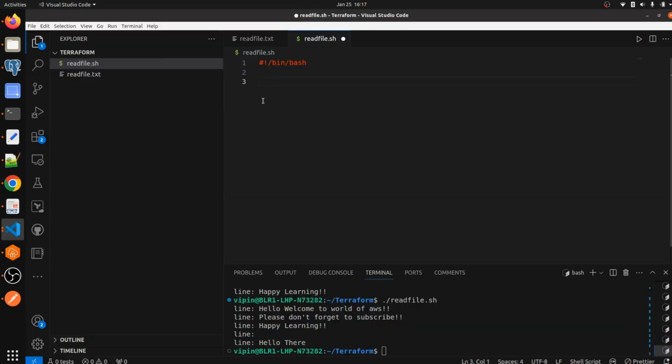So we are going to define a variable first. File name is equal to read file.txt, because we want to read this file, read file.txt. After that we are going to define a while loop: while read -r line. We are going to read the line.